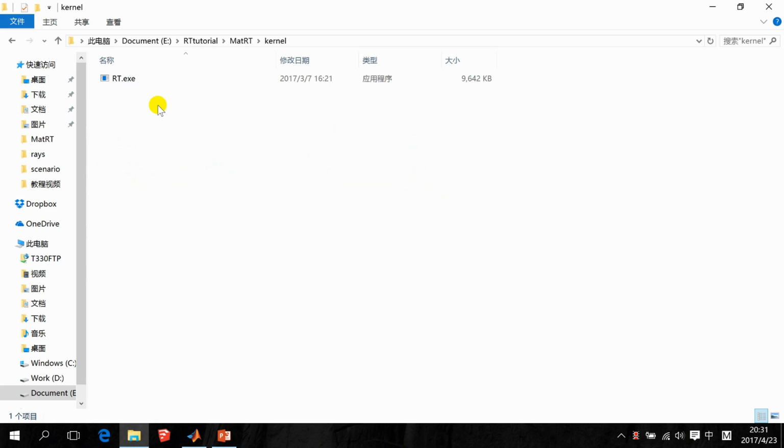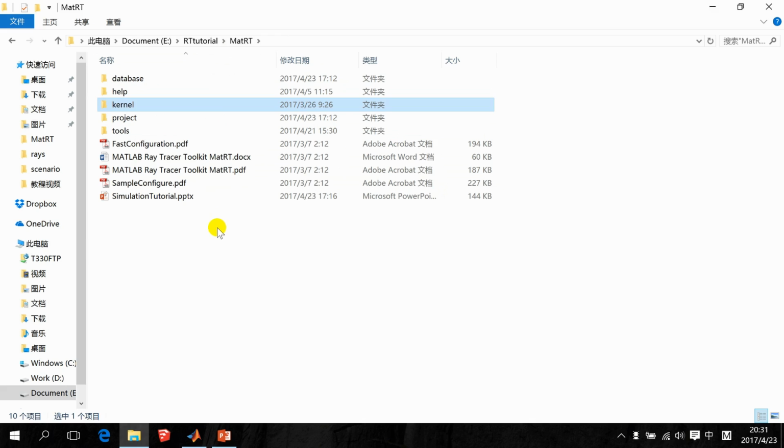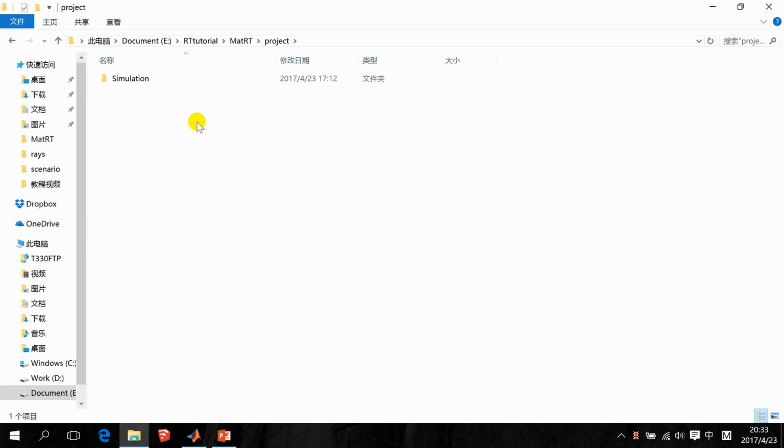The kernel folder contains the RT executable file, which is the executable of the ray tracer engine. The project folder is where you can put your simulation task.